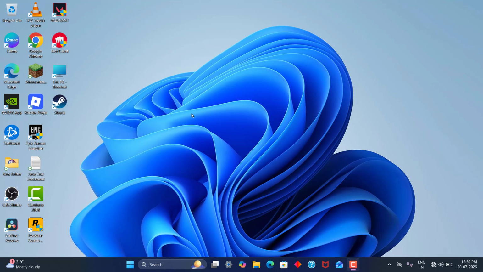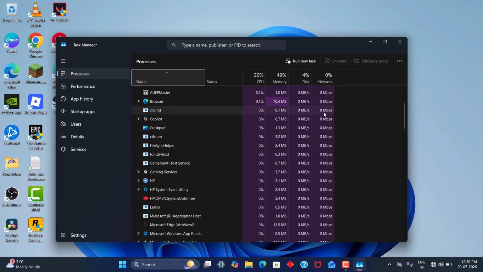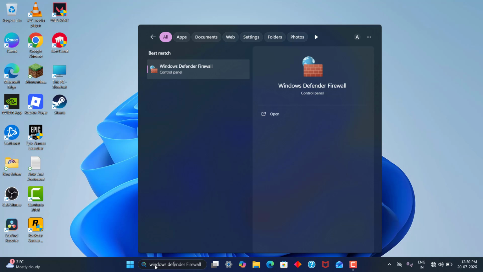How to fix Rainbow Six Siege failed to synchronize data for cross-platform. For this first step, you need to restart your device. Before that, open up Task Manager and search for Rainbow Six Siege. If it's running in the background, you need to end the task completely after restart.